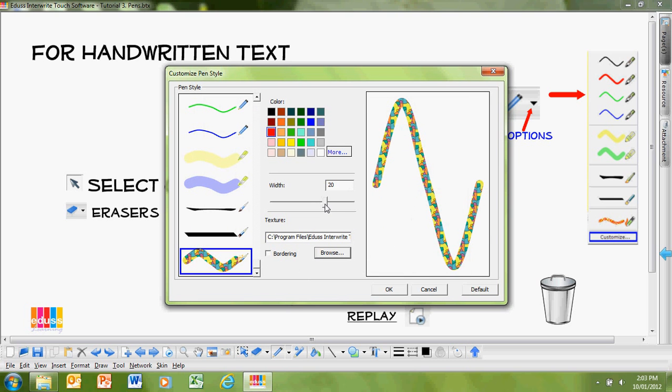Now if you want to cover up objects, pull that bar over until it's as wide as it can be, about 30. If you want to write with it, bring it down to about 10. And for the writing, I recommend clicking the box that says bordering, and you can then change that color to suit your needs. The bordering just helps to make it look a bit neater when you are writing. Once you're happy with what you've done, just hit OK.